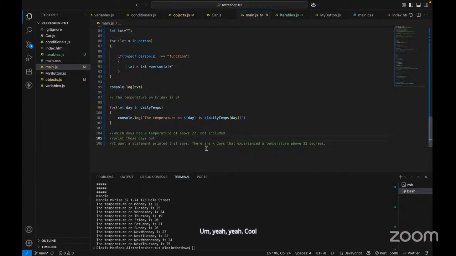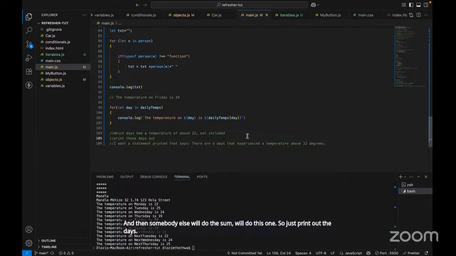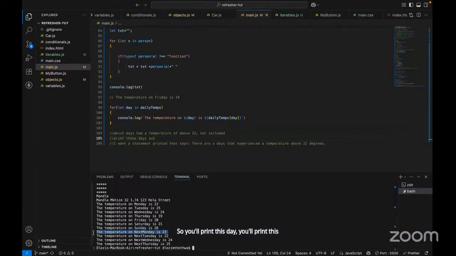So just do this one, and then somebody else will do the sum. Just print out the days for me, exactly like this. Like you see this day on Sunday, you'll print this day. Don't do this last statement, somebody else would do it. So I do those very same printouts, but only when the temperature is above 22, essentially. Can I use that same loop? Yes.